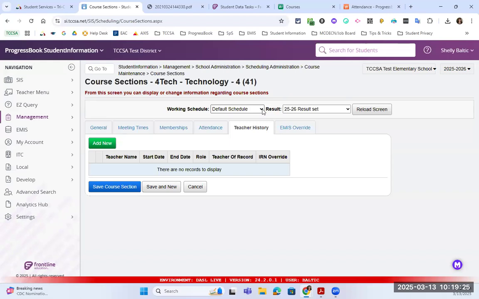And what it does is it looks at everything and says, okay, the meeting times tab now says Morris, but the teacher history might have still said Pataki. So what the wipe and new does is say, whatever the meeting times tab is, I'm going to take that and put it in the teacher history. Again, this is at the beginning of the school year.